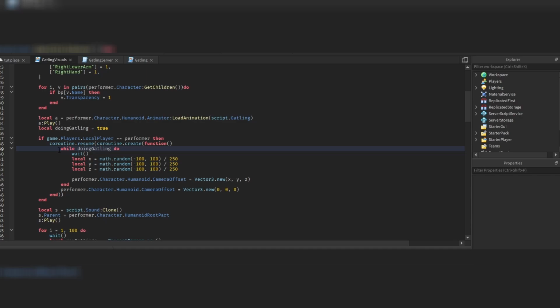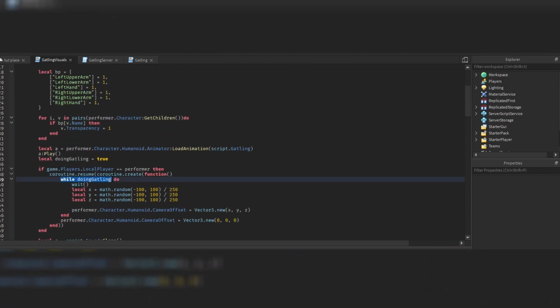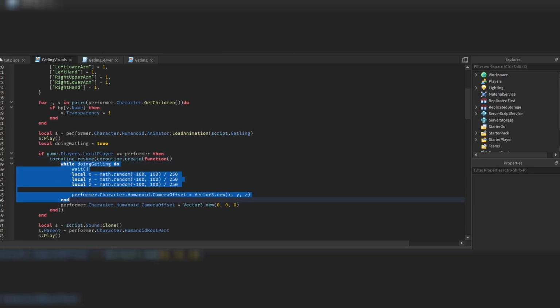Now, this camera shaking is going to last until doingGatling is false. Or let's put it this way. This code, which is the code for the camera shake, happens while doingGatling is true. And that's the reason why we are setting doingGatling to false down here, because that will lead to this loop to end. And we have to put this inside of a coroutine, because otherwise this will yield the whole script, meaning it will pause the whole script until this condition is not met anymore. Therefore coroutine resume, and then we are creating another coroutine inside of this coroutine, coroutine resume right here.